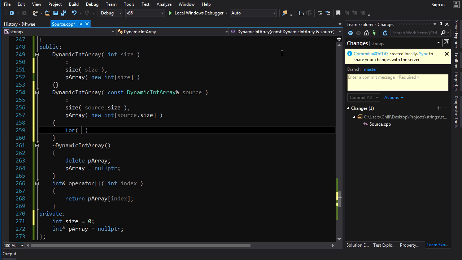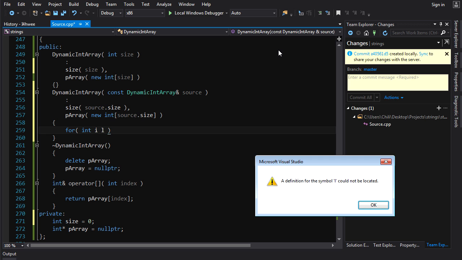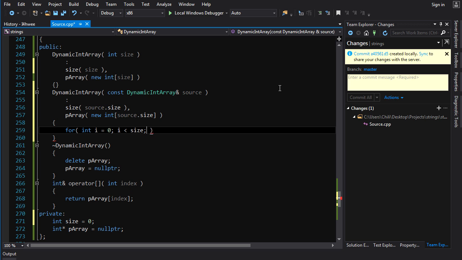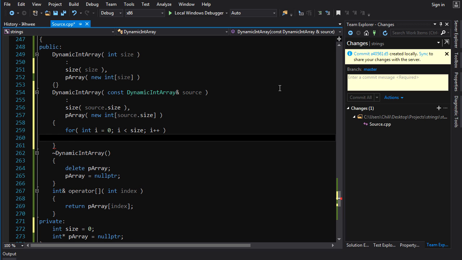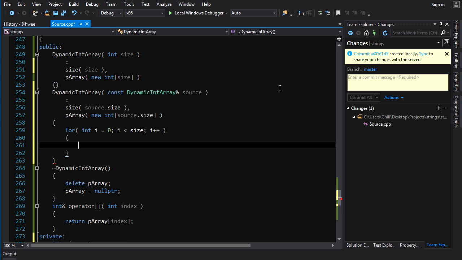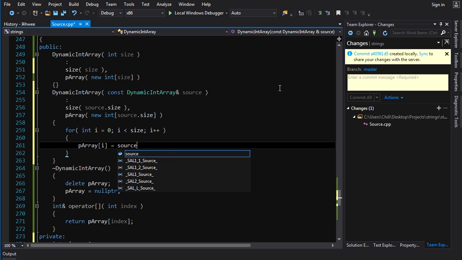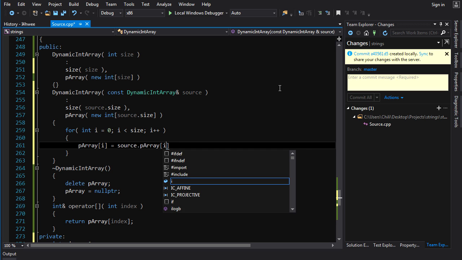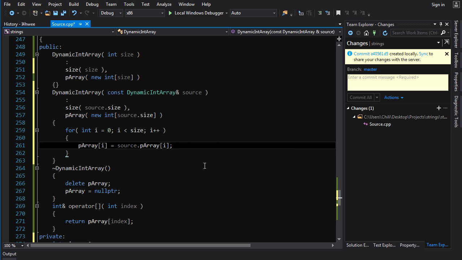So we'll go for int i is equal to 0, as long as i is less than size, i plus plus. And then for every one of these we're going to go p array at i is equal to source.parray at i. Or we could have just done source at i. That would have been fine as well. So this will copy them all.